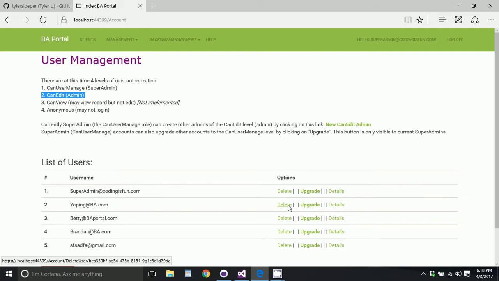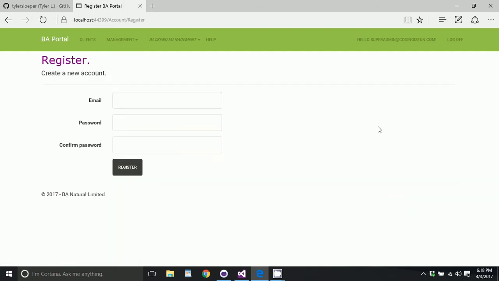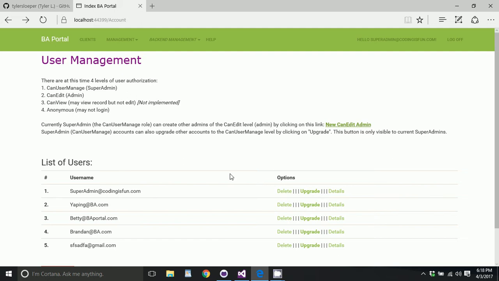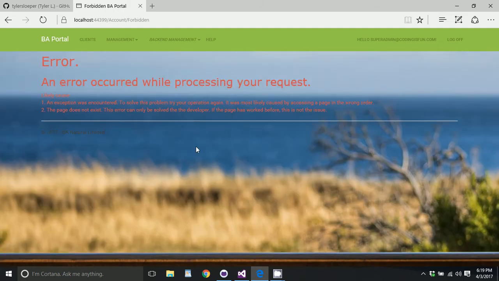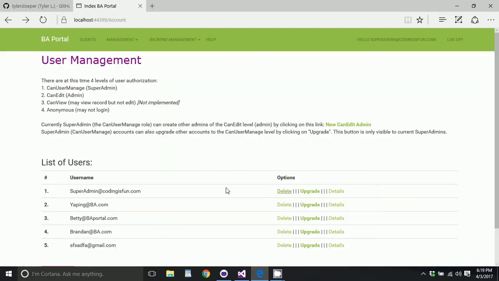If I want to delete them, I would click on delete. If I wanted to make a new user, I would click on this new can edit user. The reason I'm not going to delete any users or upgrade them is because I have implemented a function where users of the highest permission level cannot be deleted within the system. So for example, I'm going to select myself. I can't delete myself, right?